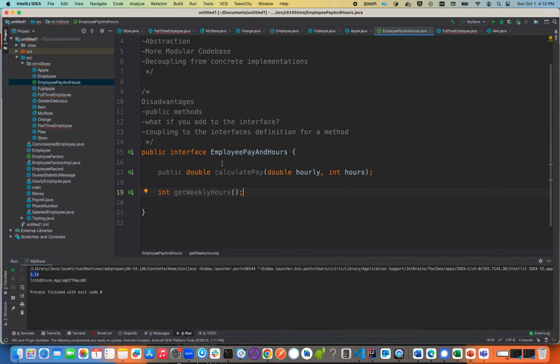So this is our interface, and we're going to look at one problem right off the bat with calculate pay. First off, the public modifier here, it's probably going to tell me this is not needed. Modifier public is redundant for interface methods, so we can remove this, because all methods in an interface are public, so we don't necessarily need the public keyword there. We could clean it up a bit.